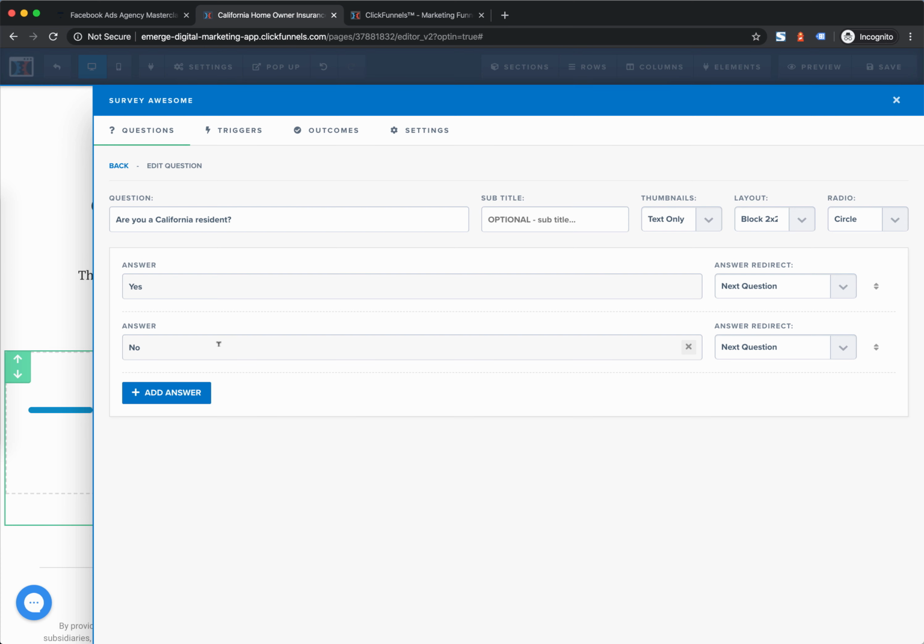So if they say no, you'll see right here, you have these answer redirects. So you can just have end survey if you want. They don't qualify. Sorry, you do not qualify. Or you can have different things. So if they click an answer here, maybe it skips over to another one. This is really cool. I mean, you can build out this really crazy page right now with having them move around based on the answers they pick.